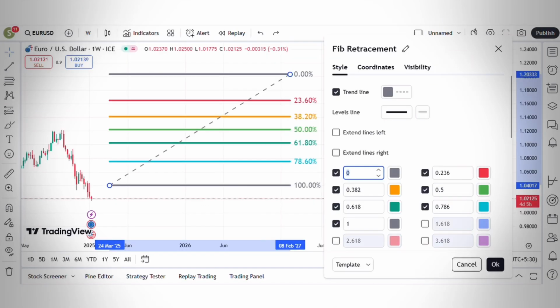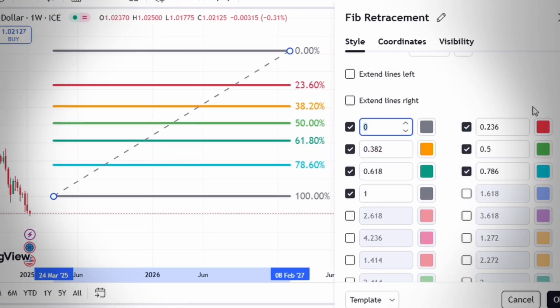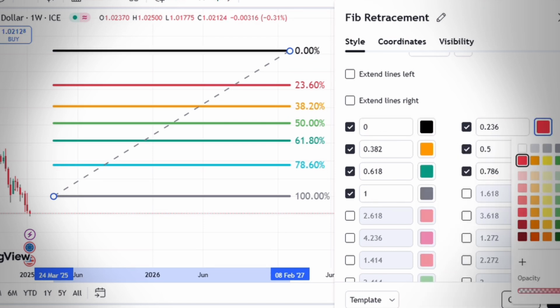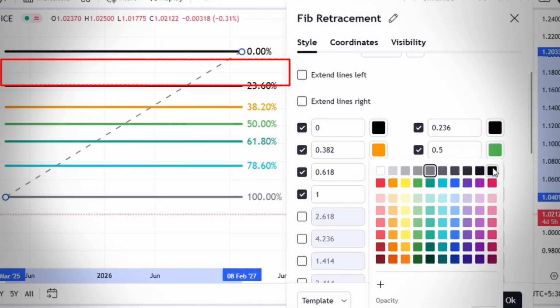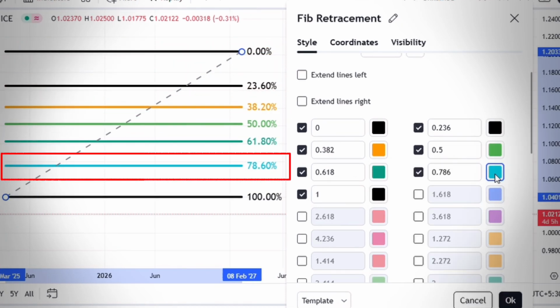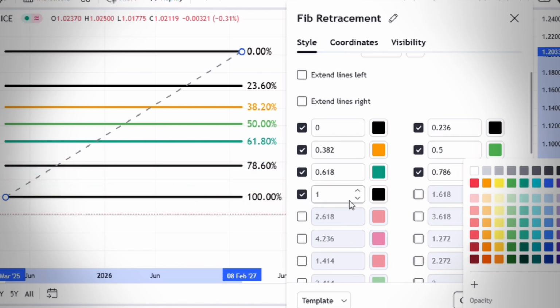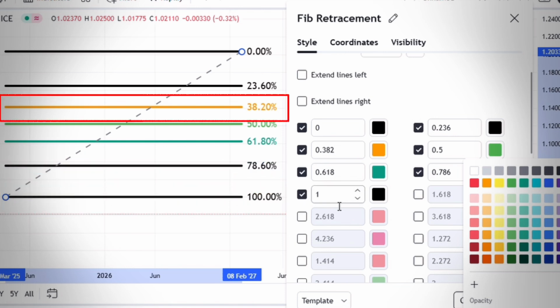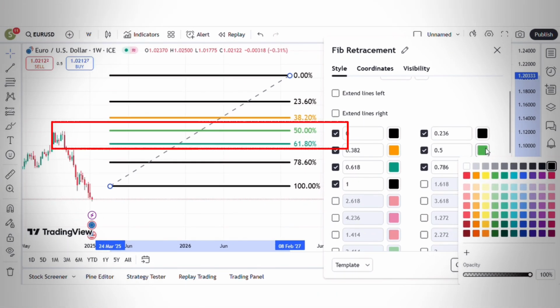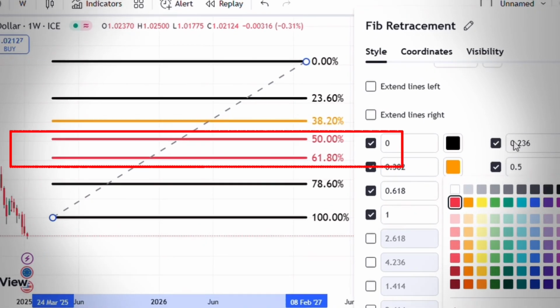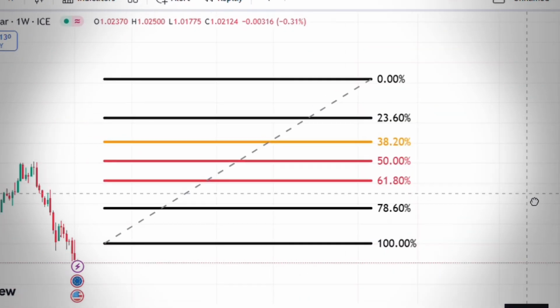Next, you want to change the colors of the line so that the colors remind you of the importance of each line. So what we will do is to change 0, 23.6%, 78.6%, and 100% to black. You can leave the 38.2% line at orange or change it to whatever color you would prefer. Then let's change the 50% and the 61.8% line to red. These two lines are very significant. That's why we are changing it to red, so it is very obvious to the eyes.